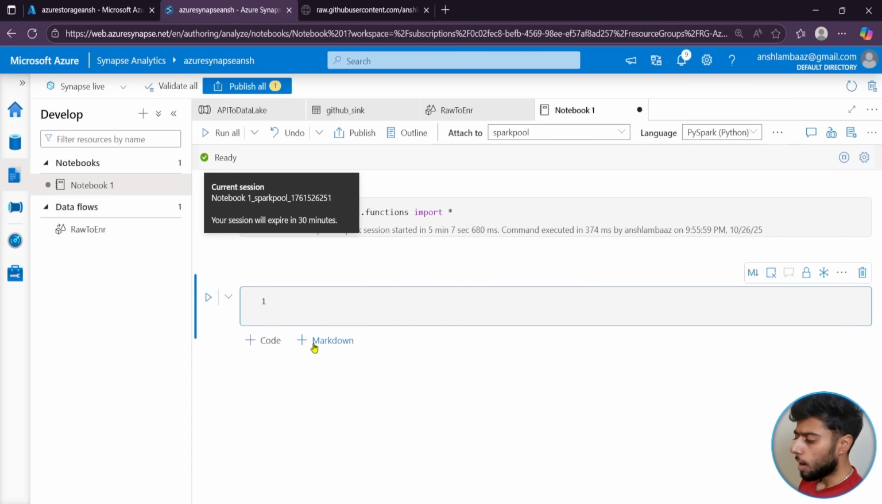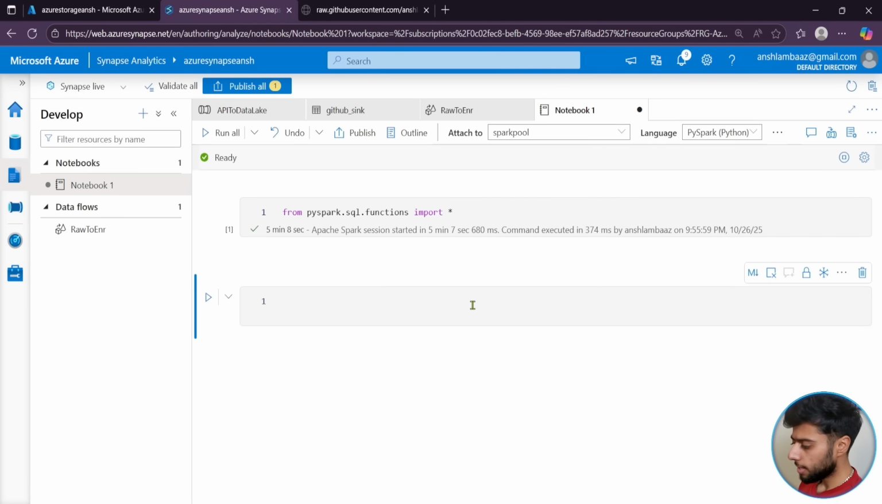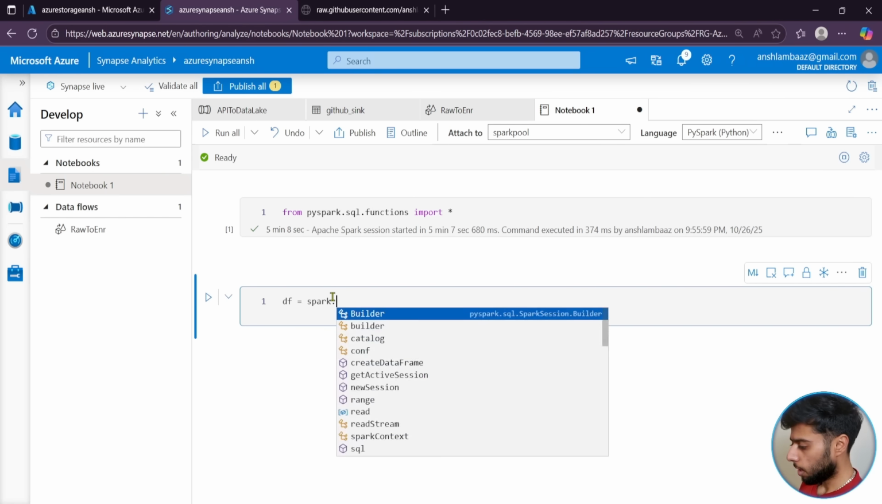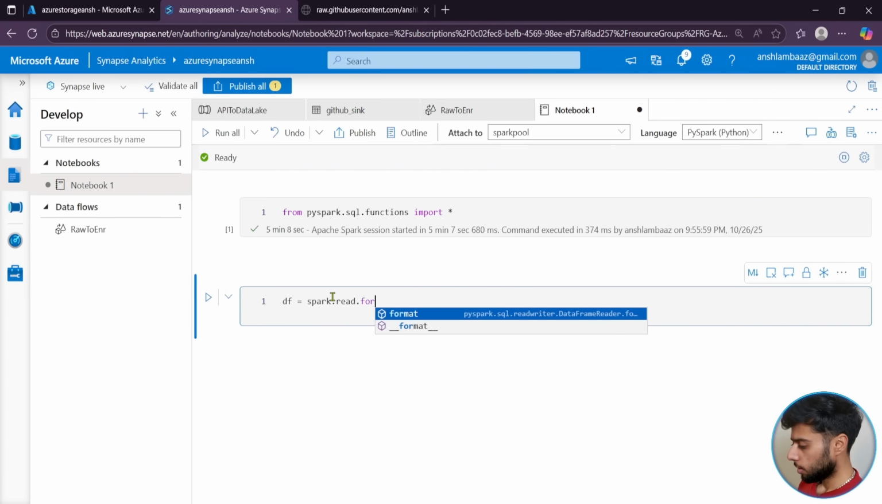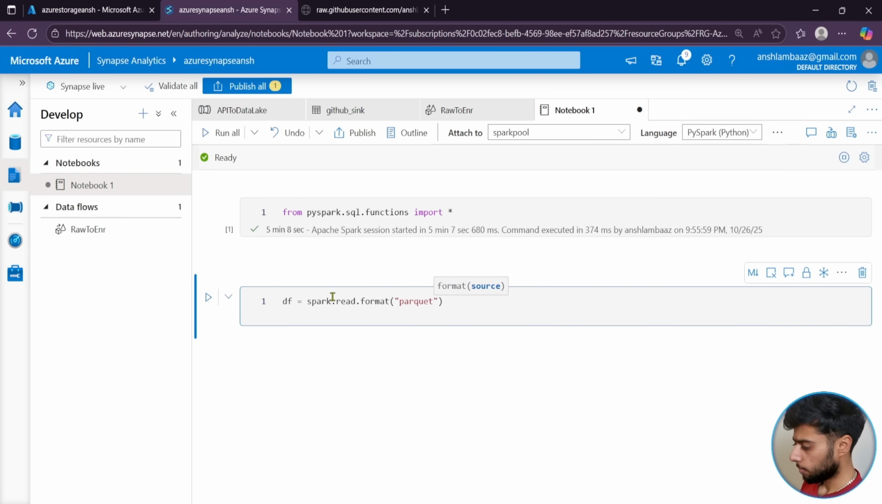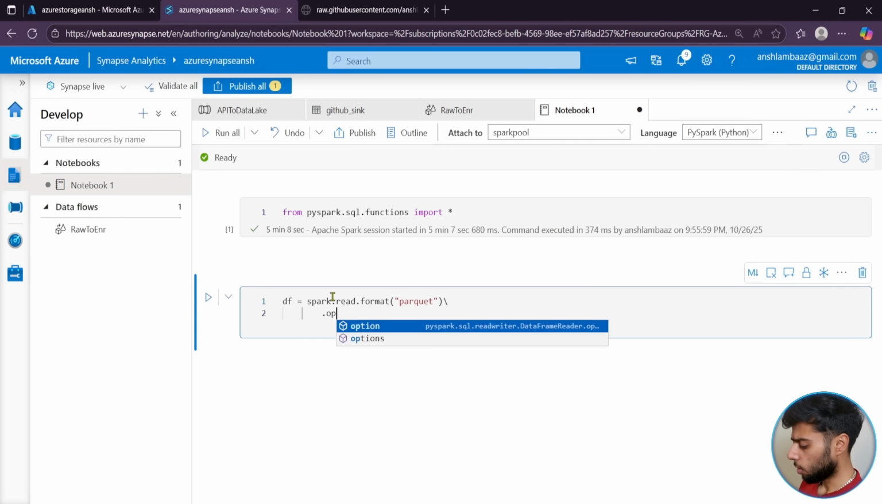Now I will try to read my data. How can I read the data? I will simply write the PySpark code. You do not need to worry if you do not know PySpark. I'll simply write df equals spark dot read dot format. The format we know is Parquet. Okay, Parquet makes sense. In order to go to the next line, I will simply use this. Now I can say dot option, or I can simply say dot load.